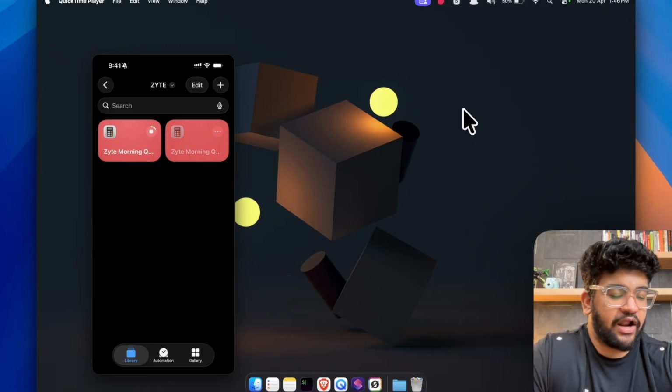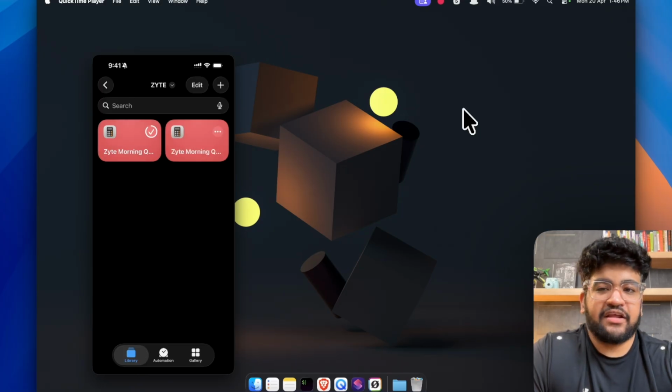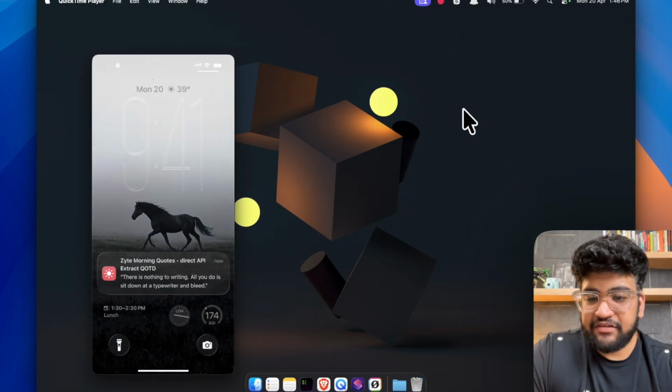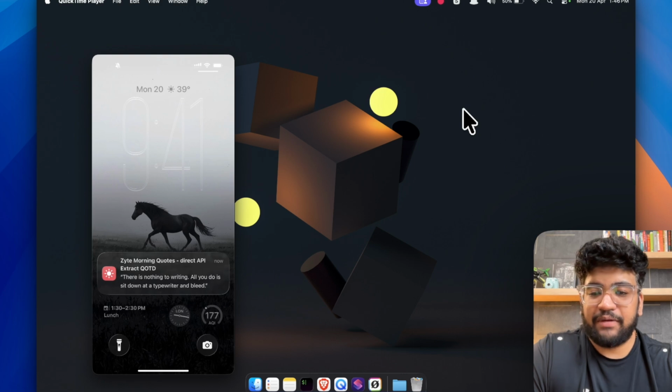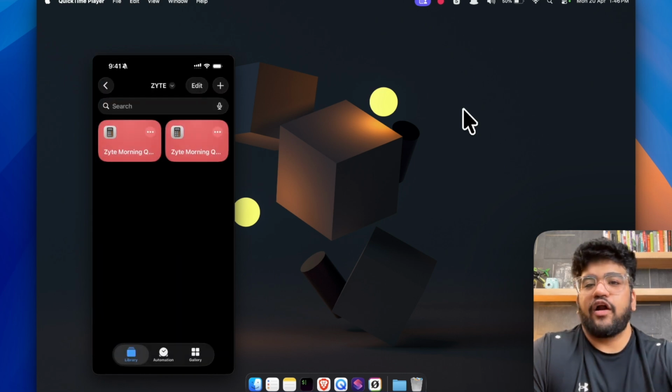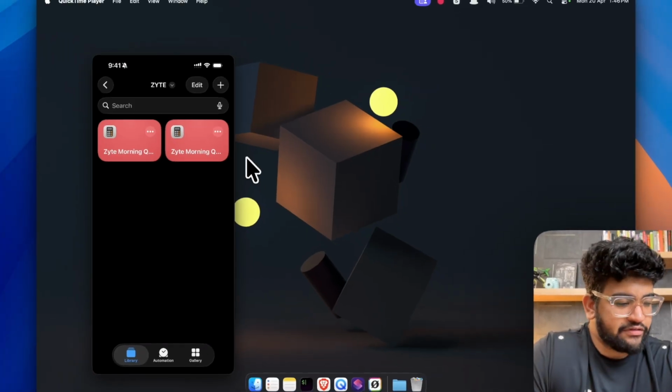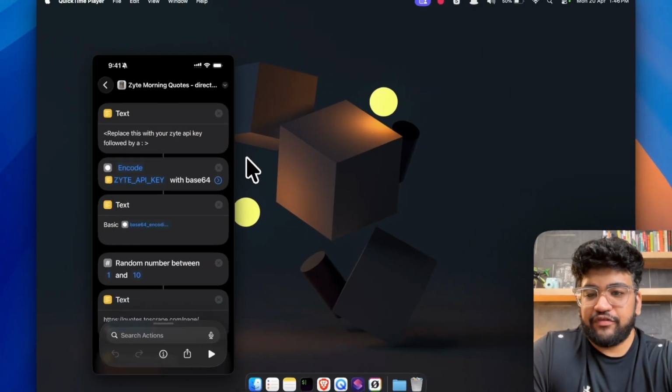So I'm gonna click it to run it, and once the execution is finished, you will see a notification with the new quote, and we will know whether or not, without using any third-party application, we can do the web scraping. And essentially, yes, there is a new quote. You can see: there is nothing to writing. All you do is sit down at the typewriter and bleed. Not to go into the content, but yes, we have successfully scraped the website. Let me show you how the entire shortcut looks, so you can also make it for yourself.